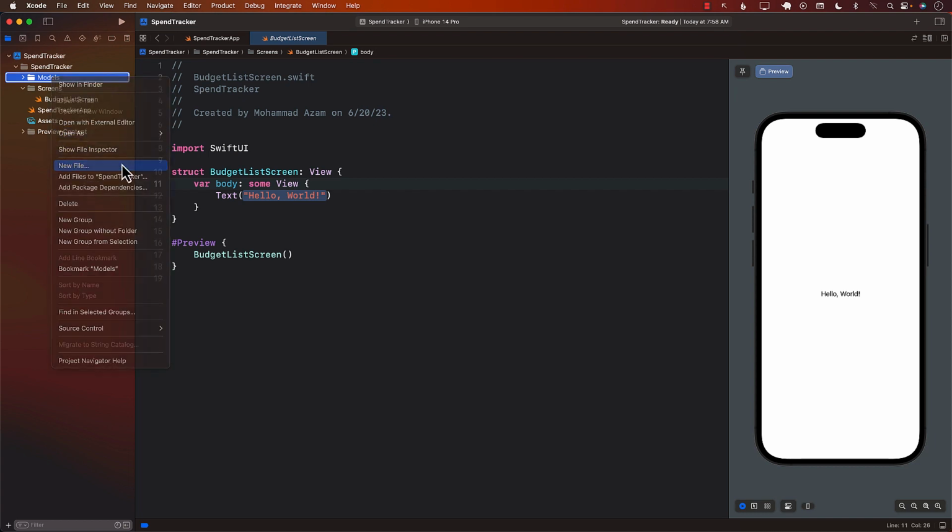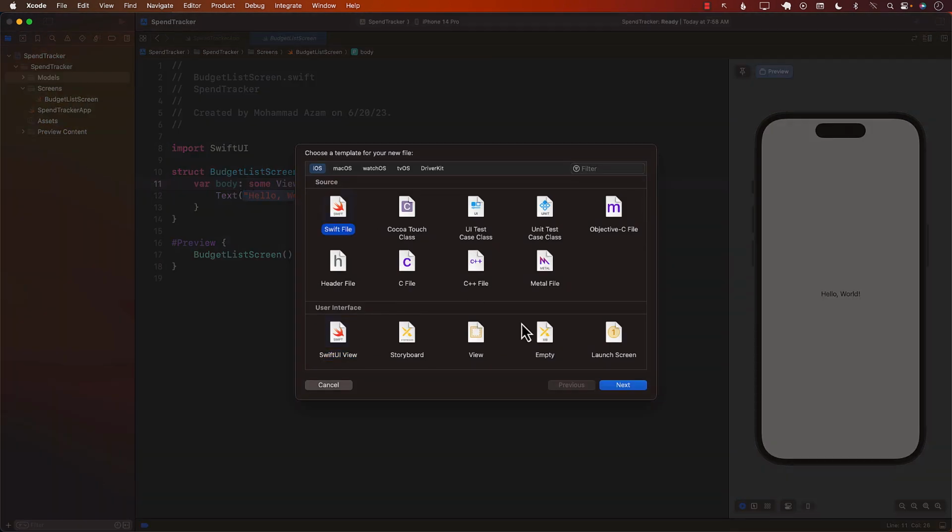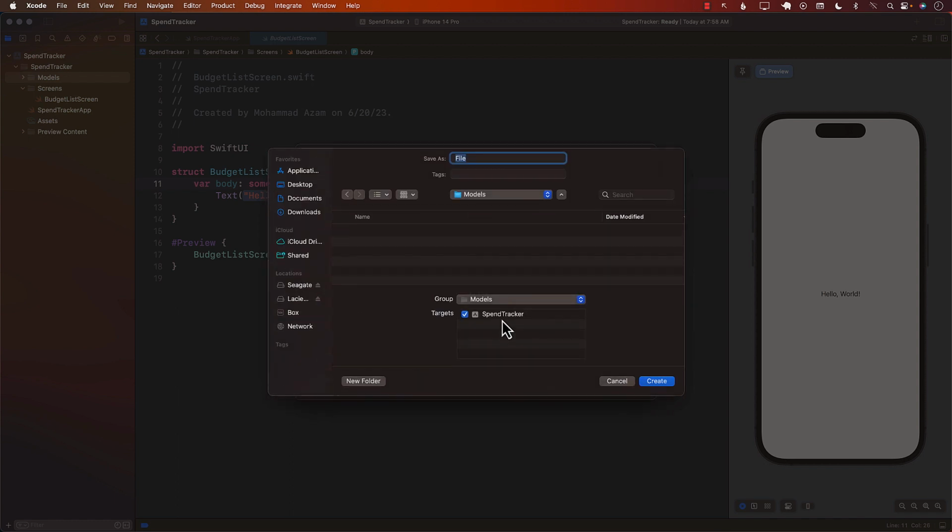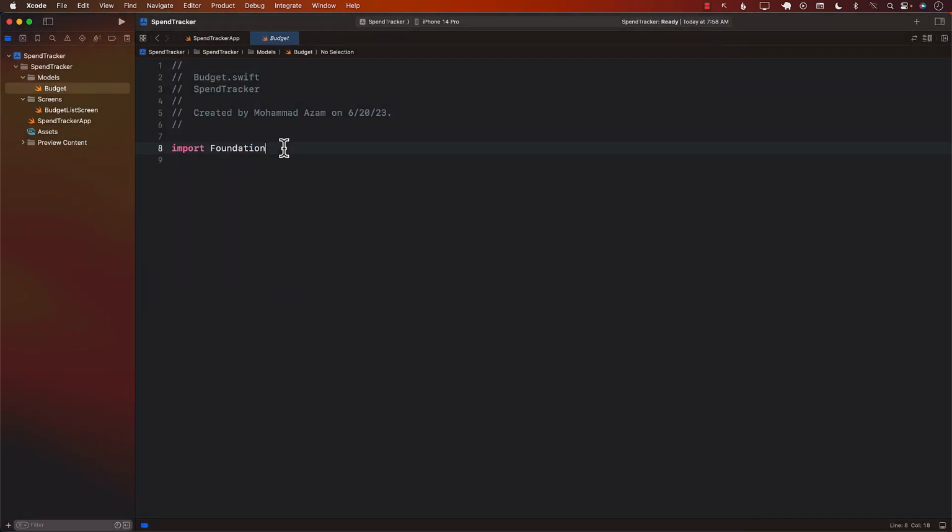I'm going to go ahead and add a new file. And this particular model is going to represent the actual budget. So it can have a lot of different properties or whatever properties that you actually want. I'm just going to go ahead and add this file right there. And now we will go ahead and implement the model.